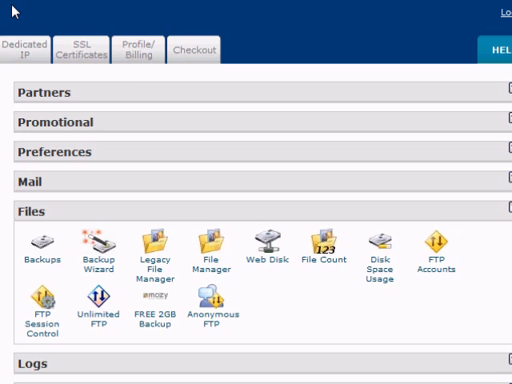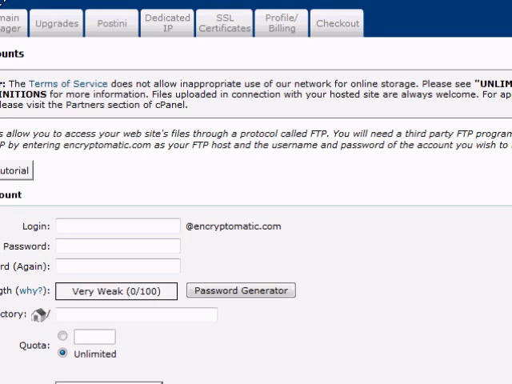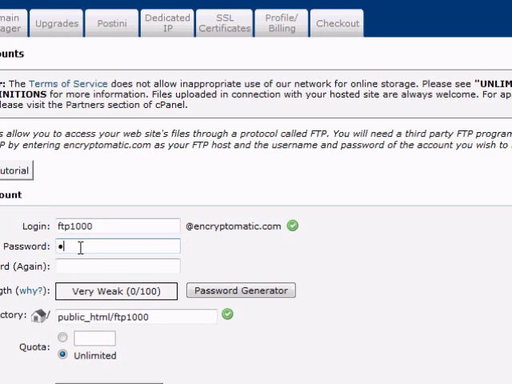Okay, I've just logged into our BlueHost control panel, and to set up an FTP account, I go down to the Files menu and click on FTP Accounts. Now this is the BlueHost service that we use for Encryptomatic.com. So to add an FTP account, we just go ahead and type in a new login. So in this case, I'm going to use FTP1000. I'll enter in my password, and I'm going to leave the quota as unlimited. Create the FTP account.